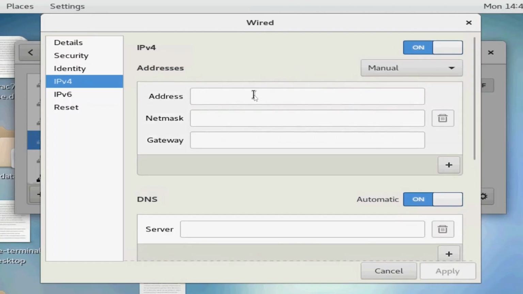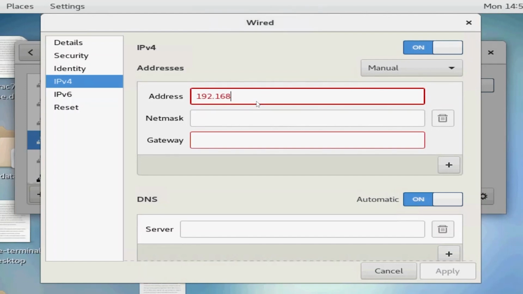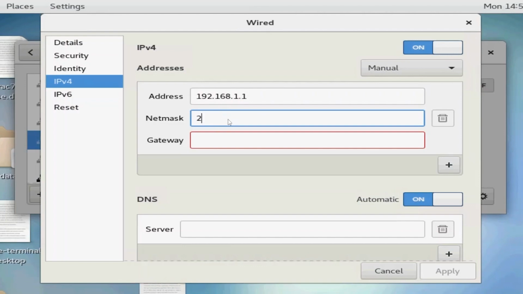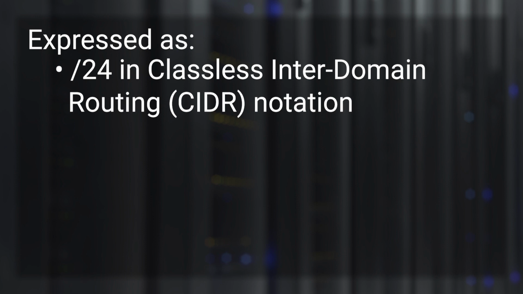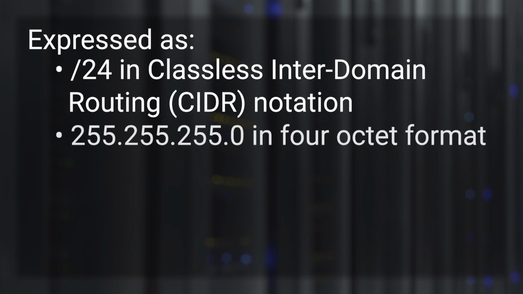I will input an IP address of 192.168.1.1. A net mask of 255.255.255.0. This is known in CIDR notation as /24. The 255.255.255.0 is called a 4-octet format, otherwise known as /24.